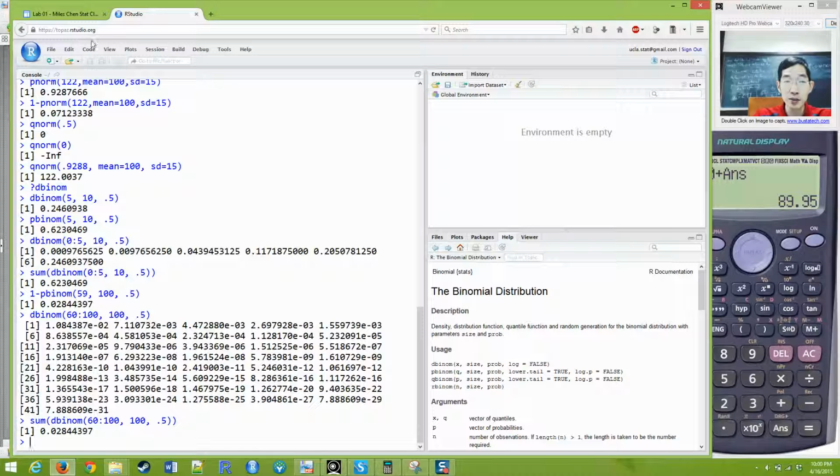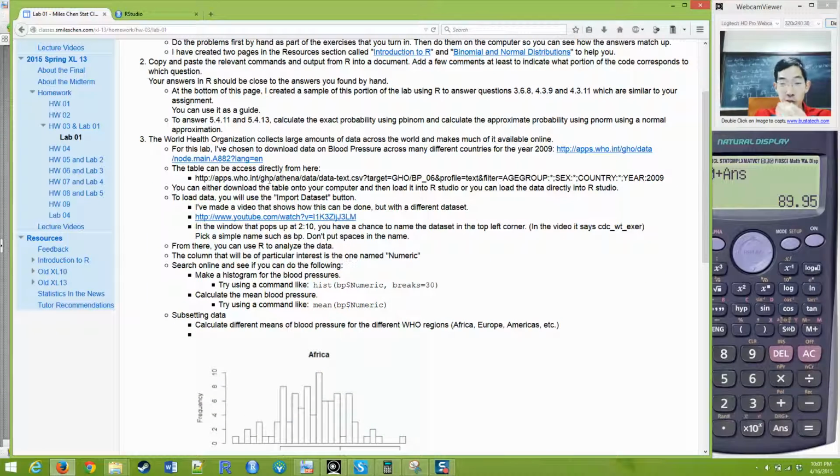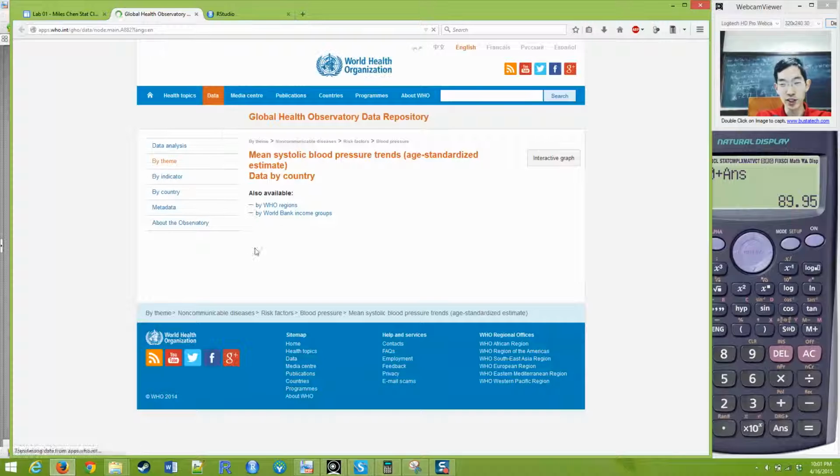So before you guys pack up, I know it's 10 o'clock, the third part of the lab is going to be probably the most challenging part, and that is I want you guys to access some data from the World Health Organization, and it's just some boring data on blood pressure in different countries, okay?